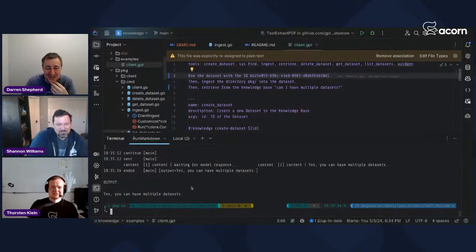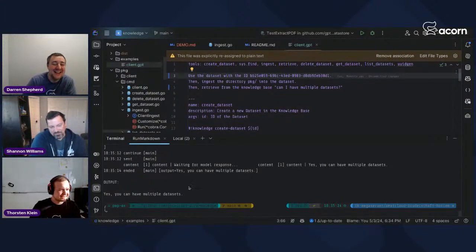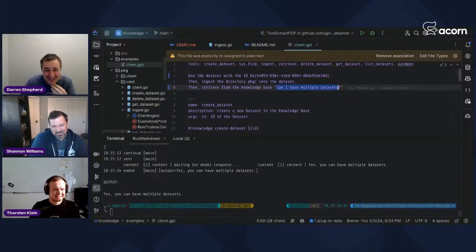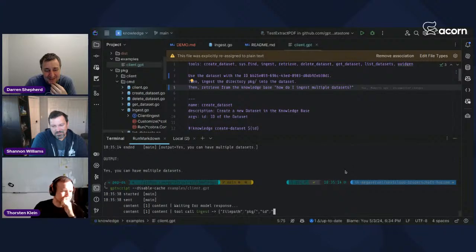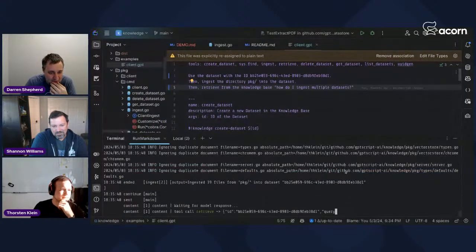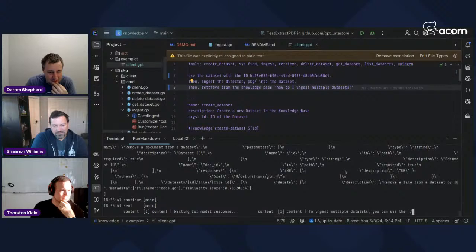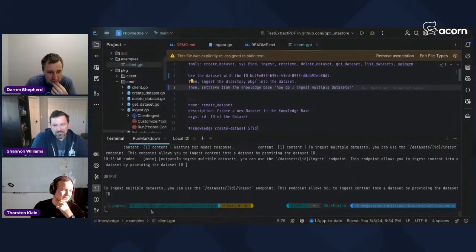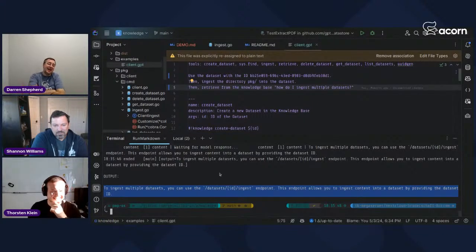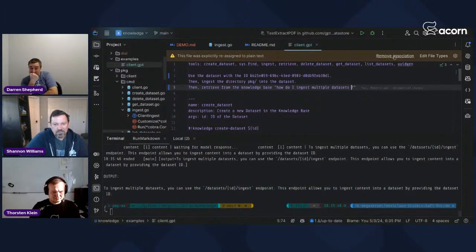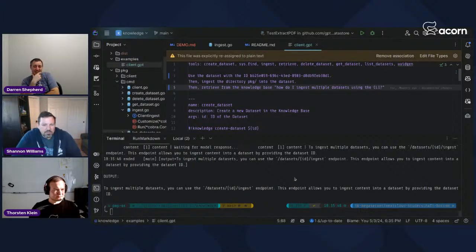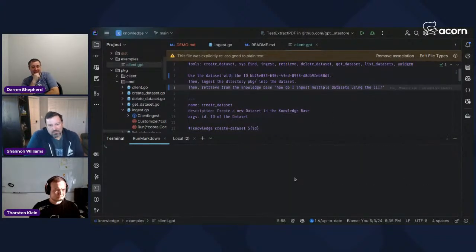Okay, well that was strange. Maybe how do I ingest multiple data sets? Yeah, try that. How would I ingest multiple data sets? Oh no, use the endpoint. Oh, that's interesting. Under the hood it's a server, and so it actually found the HTTP endpoint.